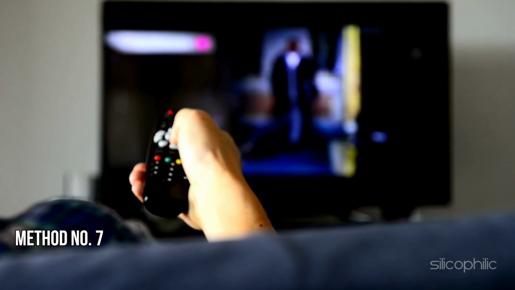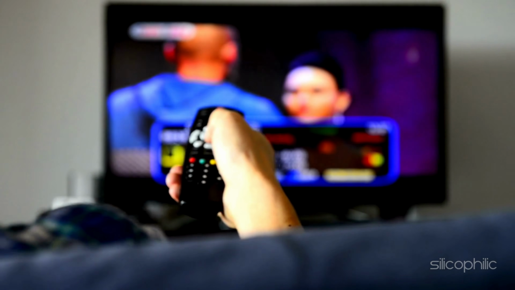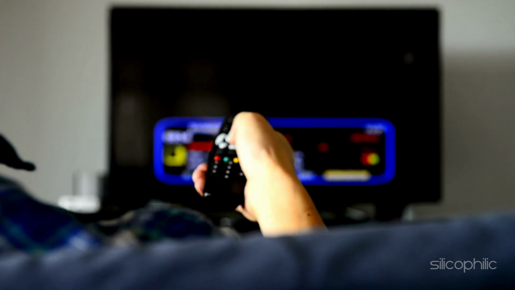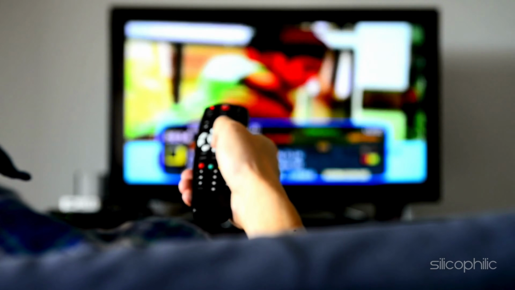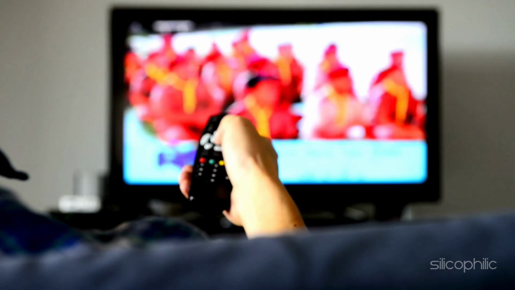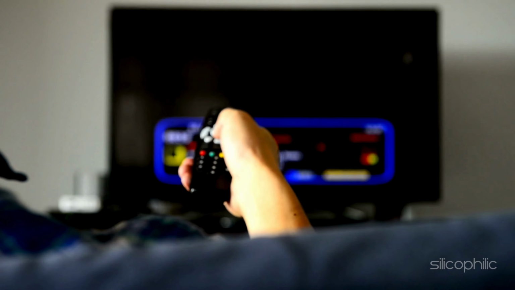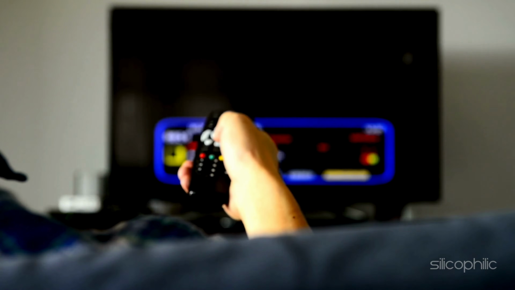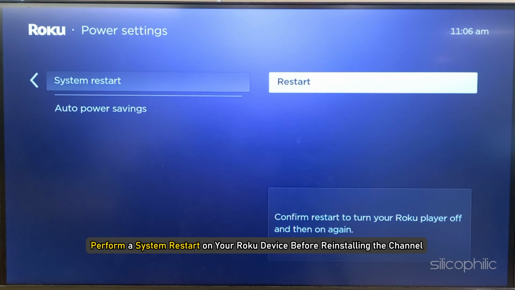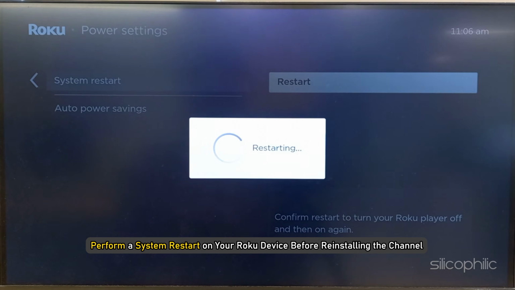Method 7. Reinstall the channel. If the previous methods didn't help fix the Roku error, uninstall and then reinstall the channel on which you are getting this error. This can resolve the issue. Here are the steps to reinstall a channel on Roku. Perform a system restart on your Roku device before reinstalling the channel.